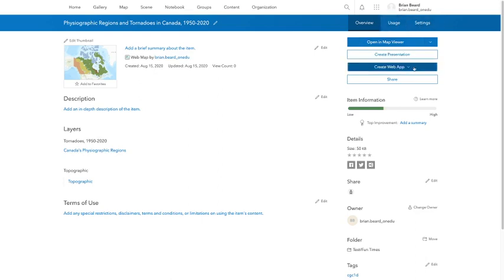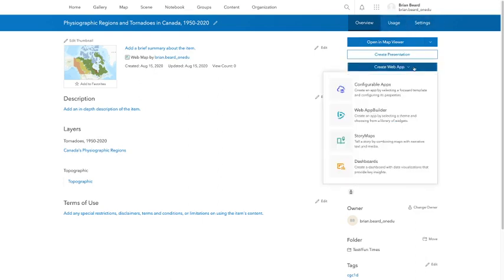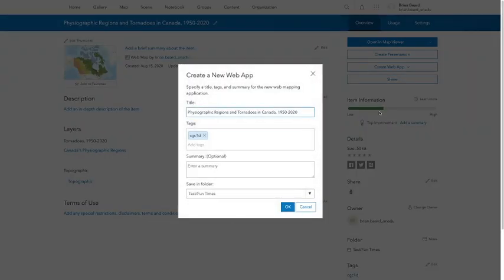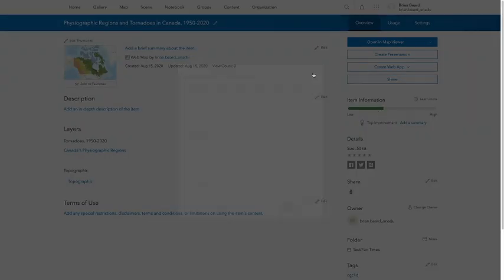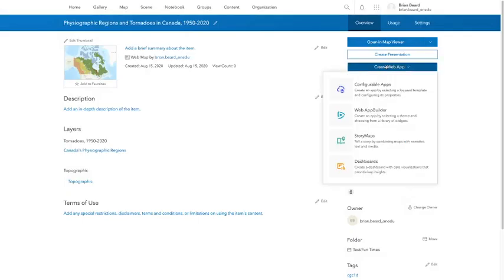But what we're going to do right now is create what's called a web app. There's lots of different web apps out there, and I strongly suggest you give some of them a try. But we're going to create a web app, and in case you just missed that, it's under web app builder.